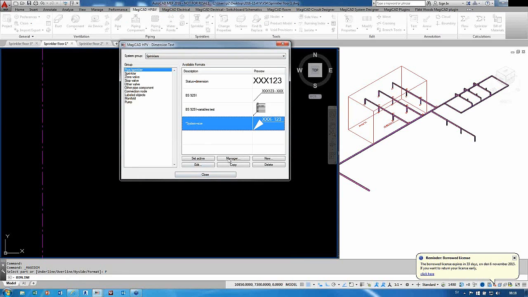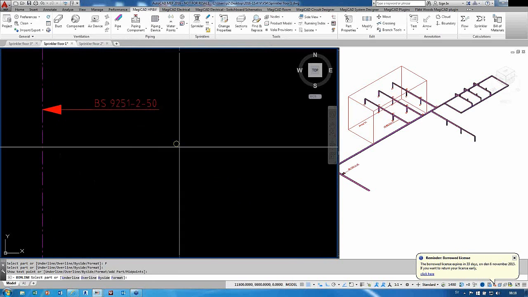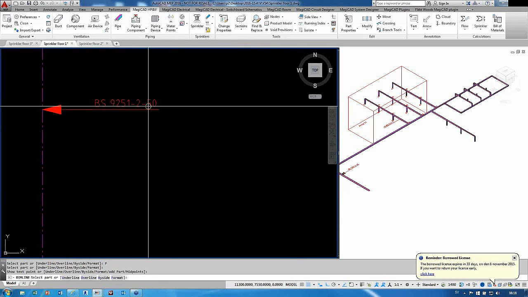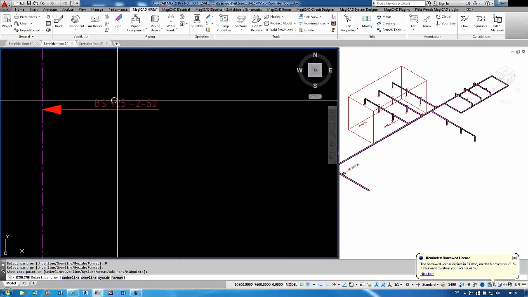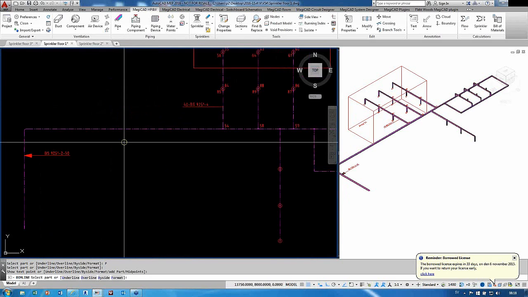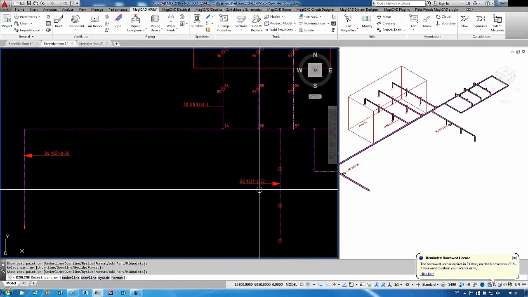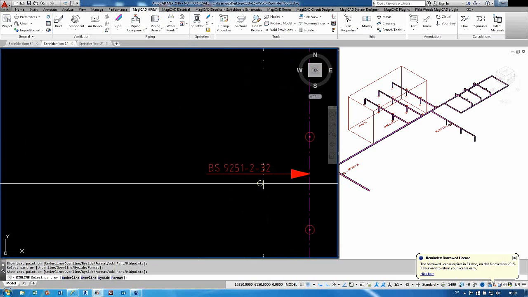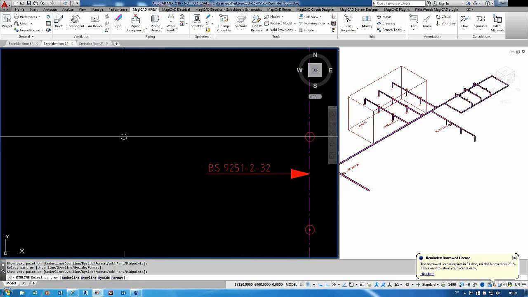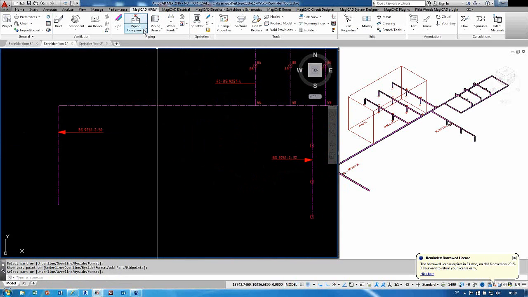And I'm going to have a big arrow. So if I now choose this one, when I'm now pointing, then I have my system and the size. So this is now the system name, BS9251-2, and then the size is 50. If I'm pointing somewhere else, of course, the system is still the same, but the size of the pipe is something else.